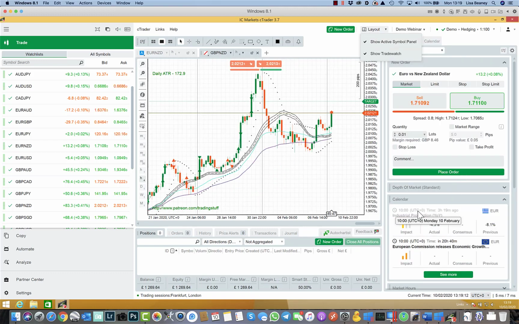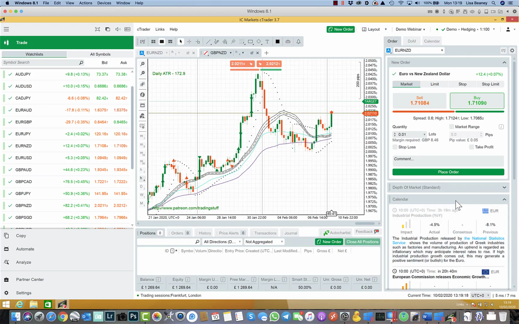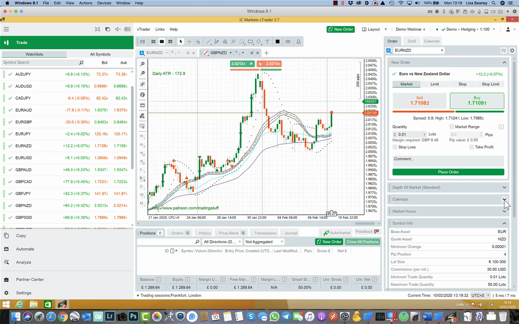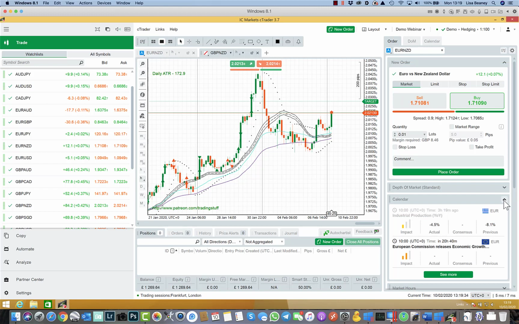And what you can see here now, we have a calendar option. So this will show us the news for today for this currency pair. And it shows all the news, whether it's low impact, medium or high. And as you can see, by clicking on it, it gives you a bit more detail. And you've got this little arrow here that you can use to show or hide it.